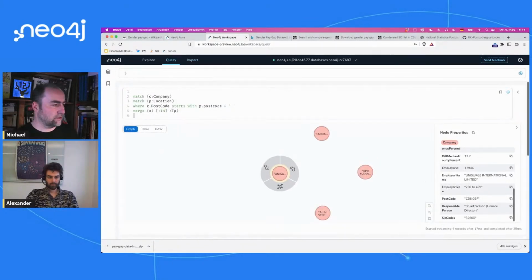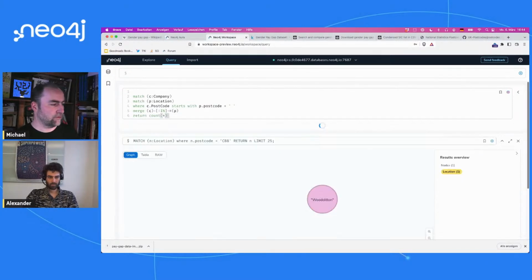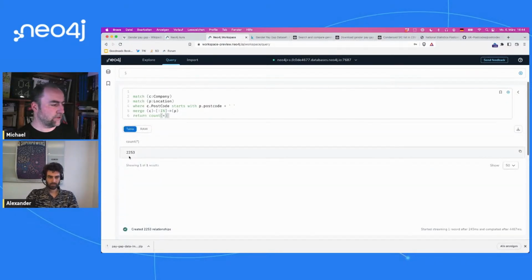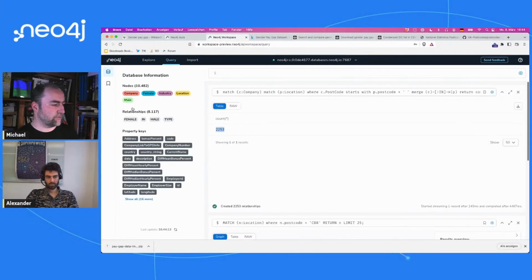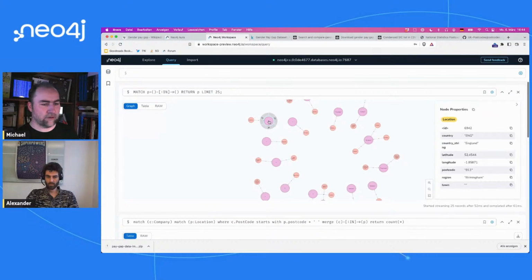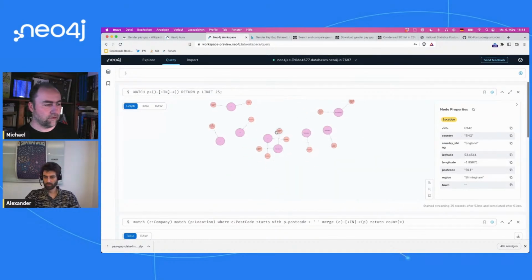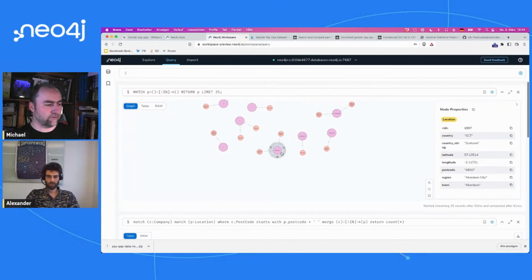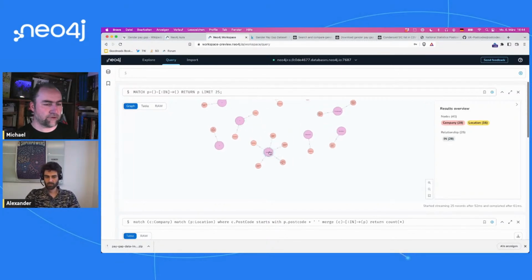And then if we return count star, it tells us how often this worked. So it created 2,253 relationships. So there should now be this relationship, which connects cities to companies, right? And some of them have more than a few, so for instance, here's one that has 4 or 5 companies and so on.